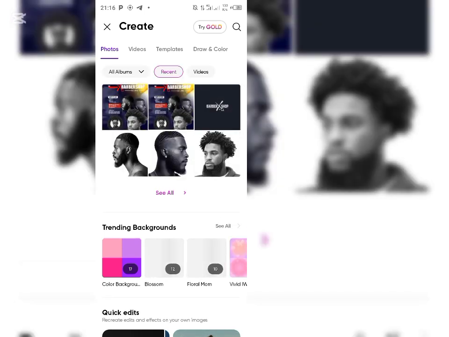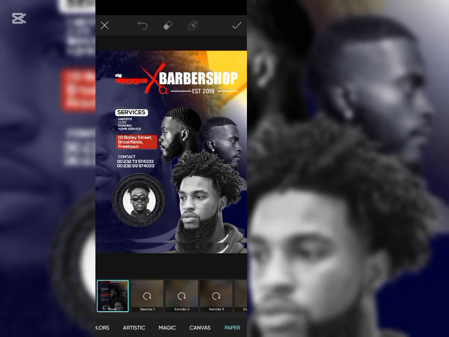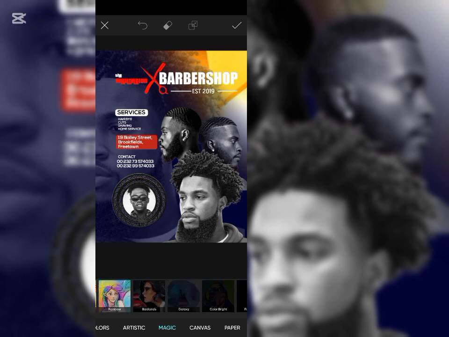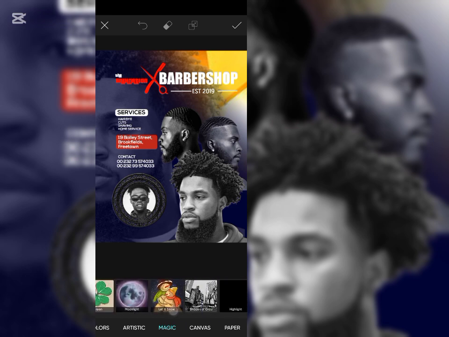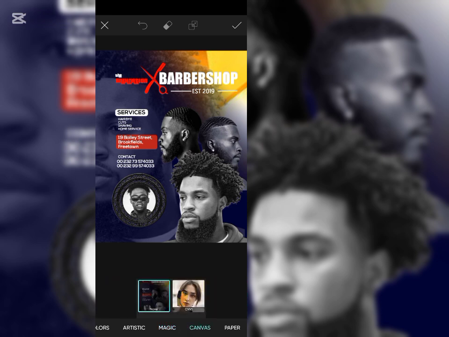So this is my layout. I will just choose it. Wait for it to be downloaded. It's loading. So here we are. PixArt has generated the image for us. Now let's go on effect and see some of the effects on PixArt. So you can touch a whole lot of these. These are all simple effects that you can choose.